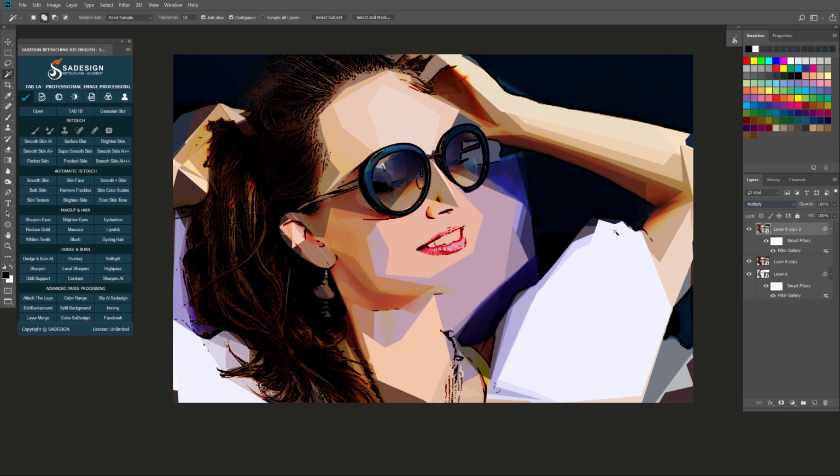In case you want to change the shapes of the color and their amount, double-click the Filter Gallery in the top layer to open the Cutout filter again. Then you can try out which amount gets the effect that you want.